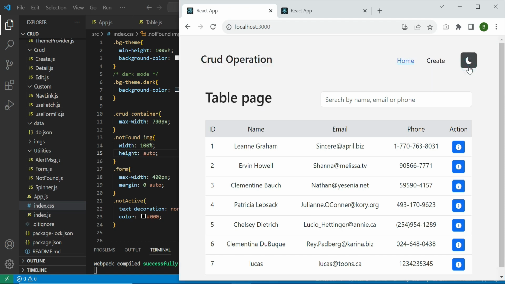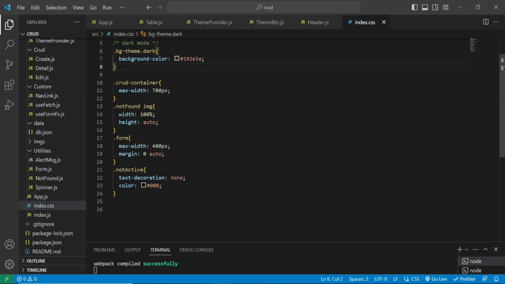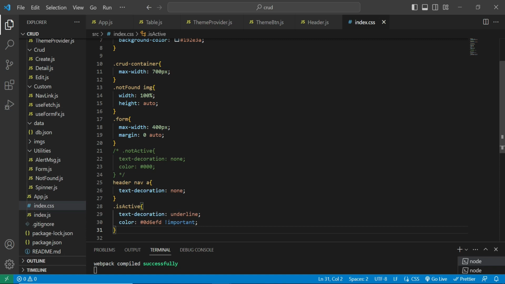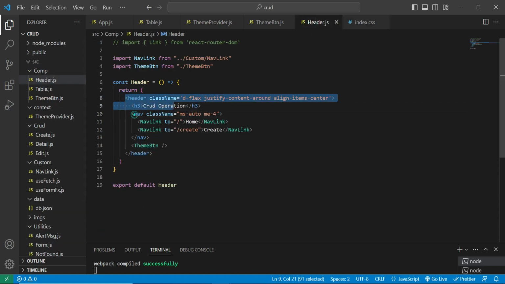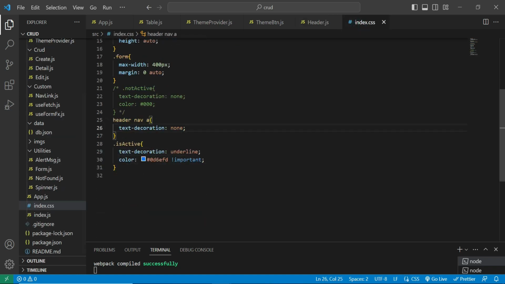Of course, we have a few things to do yet. We need to work with our links first. So inside of index CSS, not active, this is coming from our links. Let's remove that. We need to apply the following. We need to target the anchor tag. We have the header, the nav, and the anchor tag. As you can see, the header, the nav, and the anchor tag, we need to target that and say text-decoration of. Now, if that anchor tag has the class of is-active, please do the text decoration underline and the color to be a blue one.